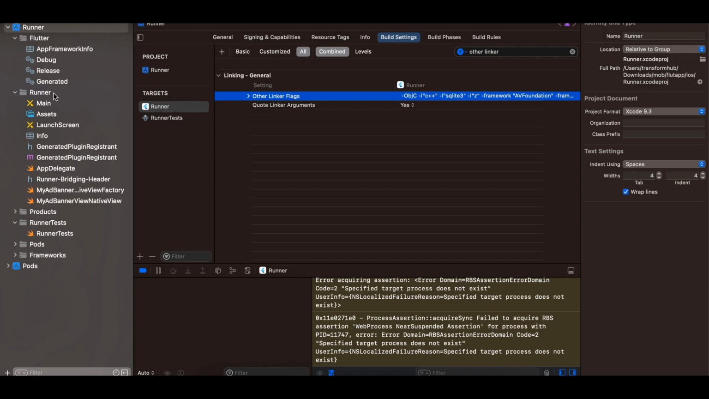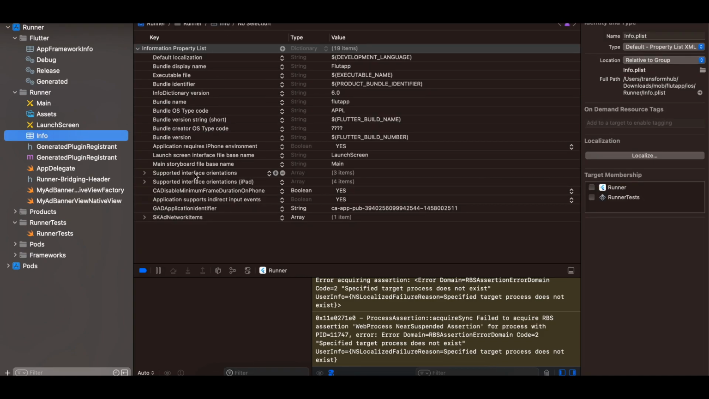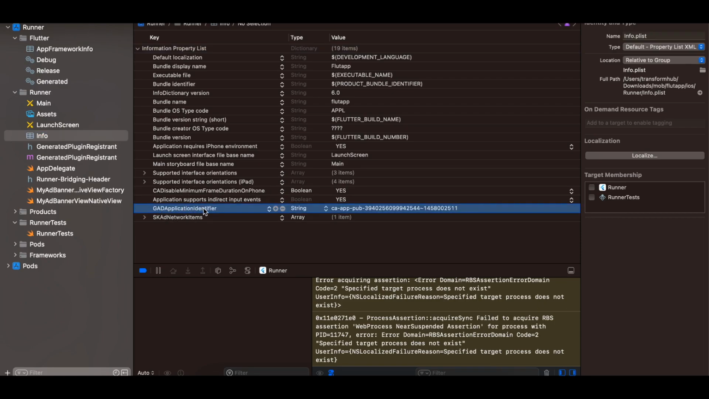So just go to your info.plist. I'll just show you info.plist, and here you just have to add this. Yeah, GAD application identifier. Again, this is a test ID. Later on we will change it, but this remains constant.